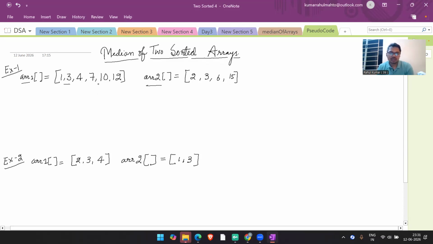Now, in order to get the median of these two sorted arrays, we need to combine the elements of the two arrays into a single array. So this is the first requirement. We need to create a third array, array 3, and put the values in one by one in a sorted manner.